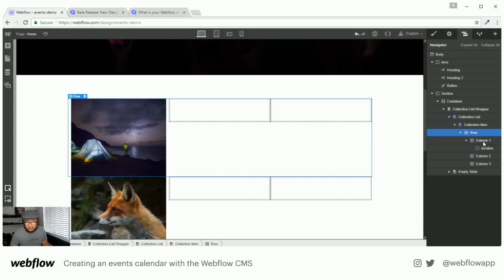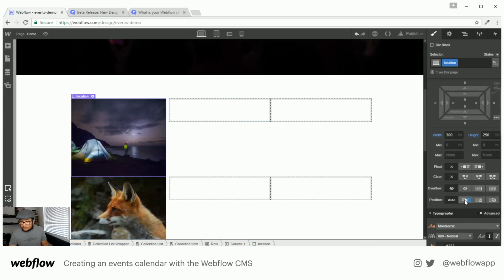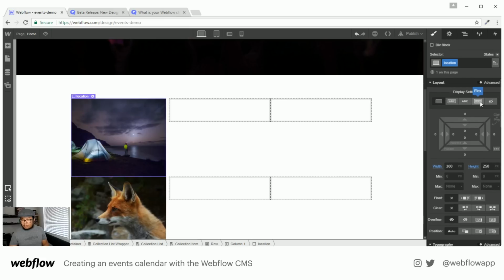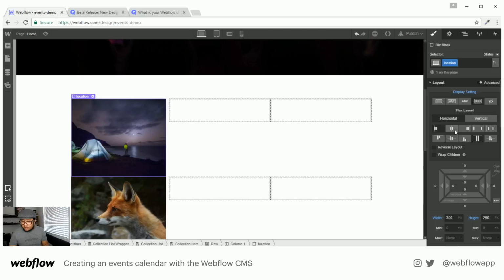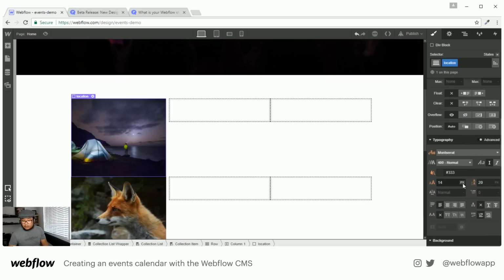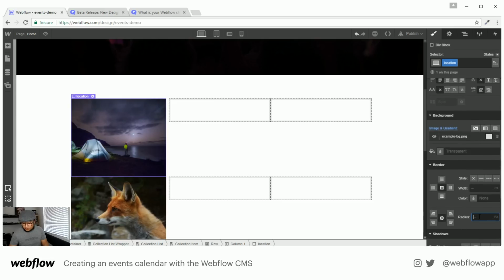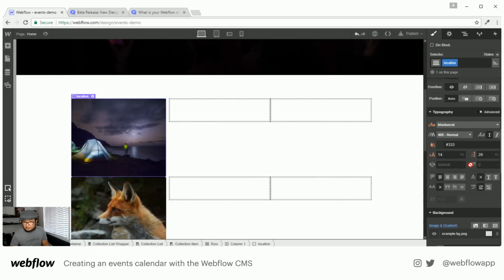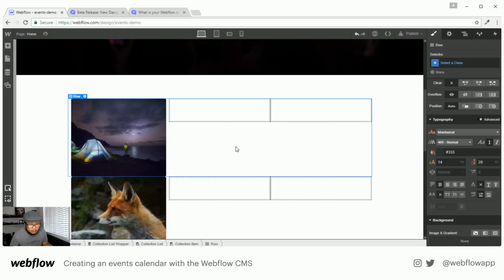Put that location there. All right, and I'm gonna set this to relative because I want to put the name of the venue. Actually, no. I'm going to set this to flex because I want to put the name of the venue inside the thumbnail. So let's go ahead and round that out. Let's see, 5. Do we have rounded corners? Yes, we do. All right, cool.